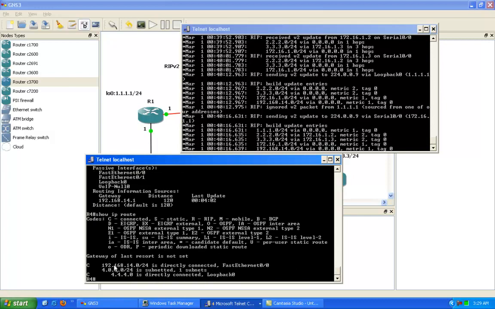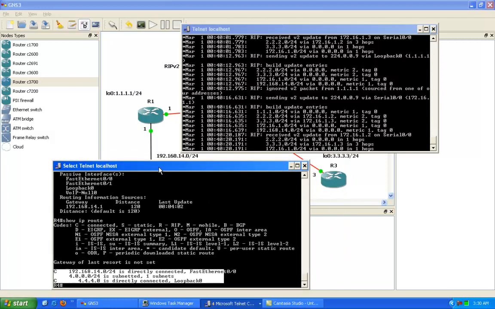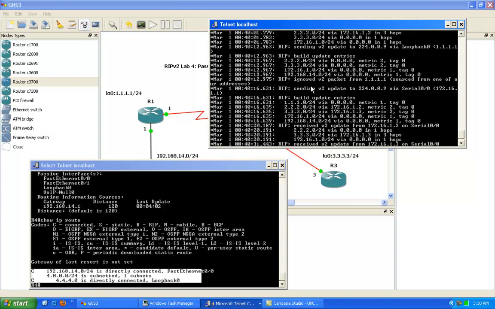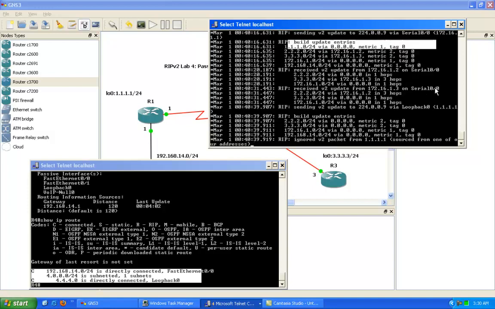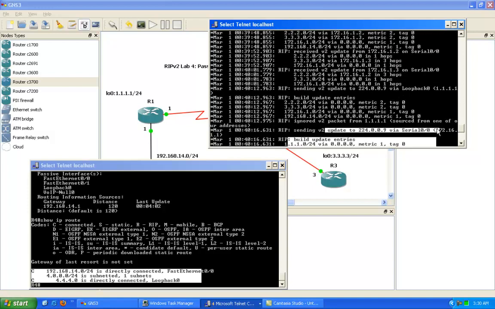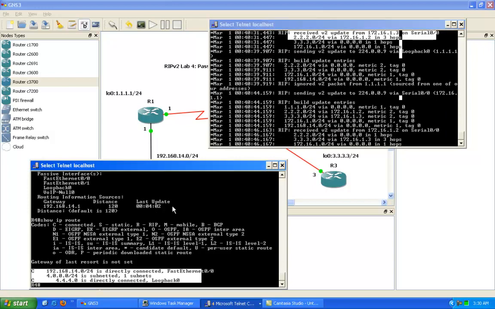So now you can see here the passive interface in full effect. What we're seeing now is that router 4 is not receiving any routes from router 1, and we are showing here on router 1 that we are not sending any updates out serial 0, I'm sorry, we're not sending any updates out Fast Ethernet 0/0.